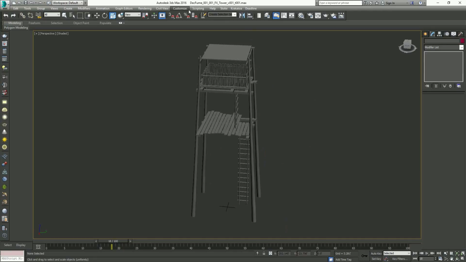A couple of things I just want to mention. First of all, I'm using Max 2016. Okay, if you're using an earlier version, no problem. I made sure this Max file is 2014 compatible. So unless you're living in the dark ages, you should be able to open it.